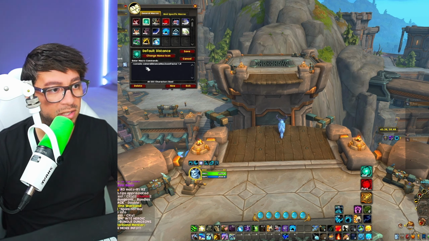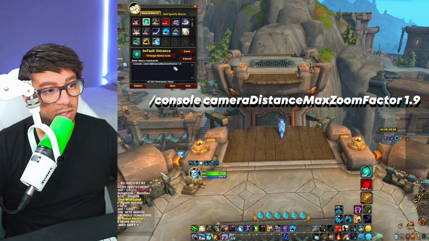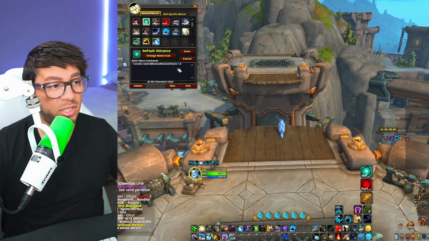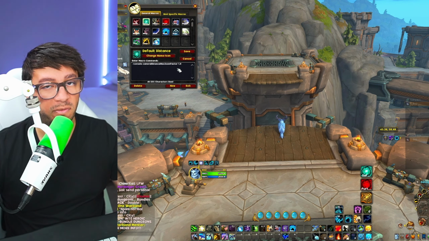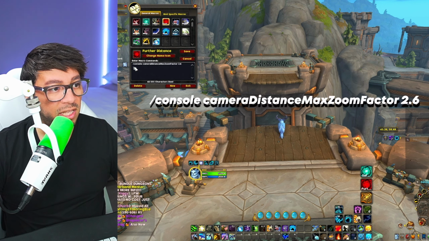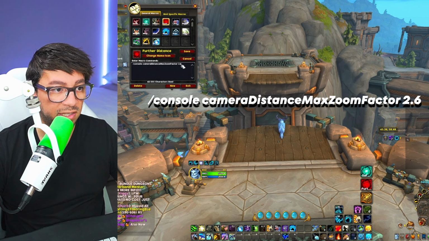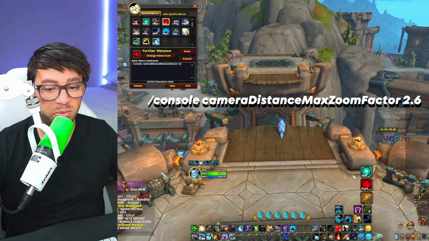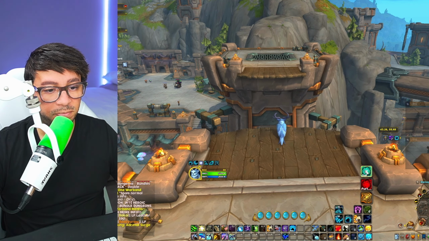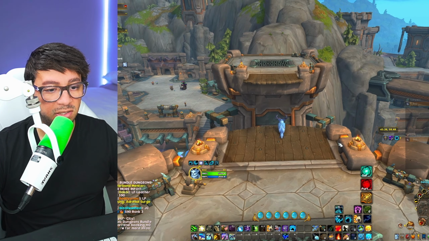What you're going to want to do is type in /console cameraDistanceMaxZoomFactor 1.9, and then give it an icon that you can remember. This is just so you can put it back to default if for some reason you ever want to go back to the default settings. But to make it further, you're going to type in the same thing, /console cameraDistanceMaxZoomFactor, but this time you're going to enter 2.6. So 2.6 is the maximum distance, which is this one here, and as you can see, it's a little bit further. Max distance at standard, max distance with it fixed.